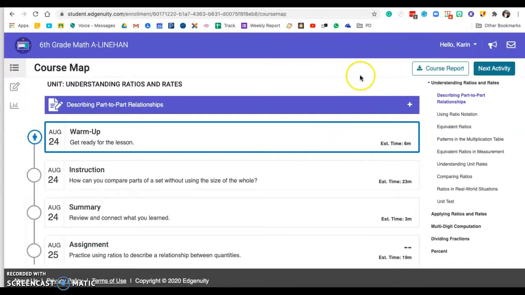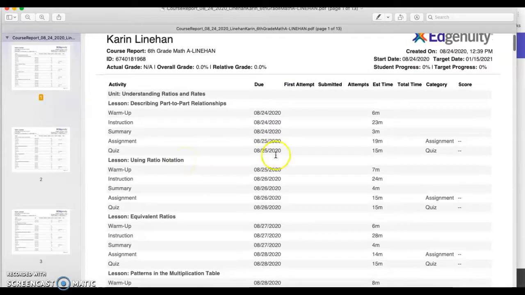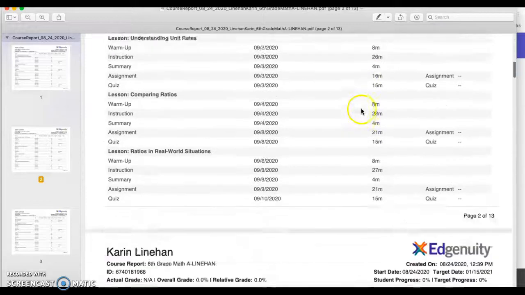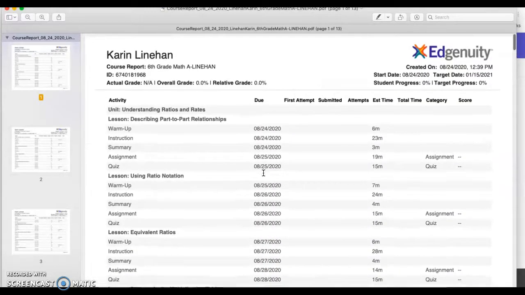Now, if you want to print this up, you can go to Course Report, and there you see all the courses for this semester. And you can see it's from the start date, which is today, and the end date is the 15th of January. So that's that semester. These are all the assignments that you are expected to complete between now and then. So if you take a look, here are the due dates. And you can print this up anytime, and you can actually see what your score is once you complete your assignments.